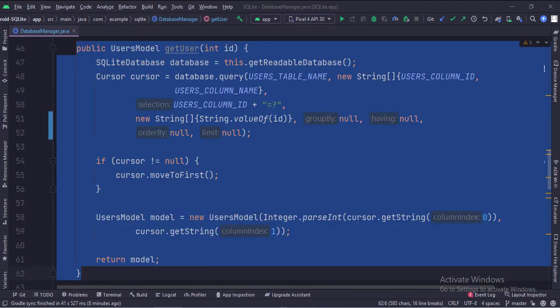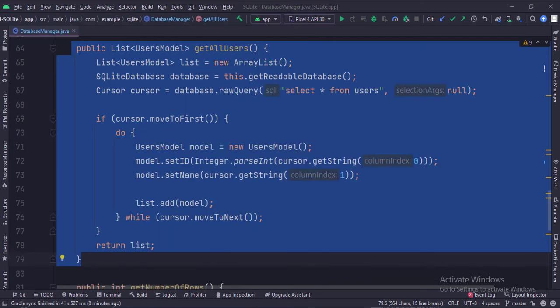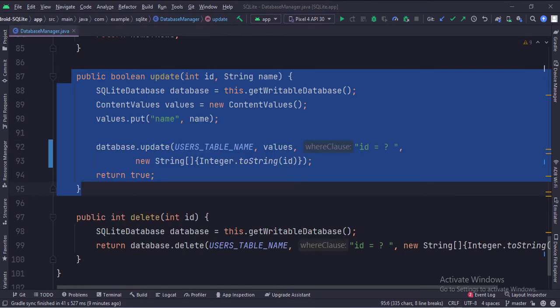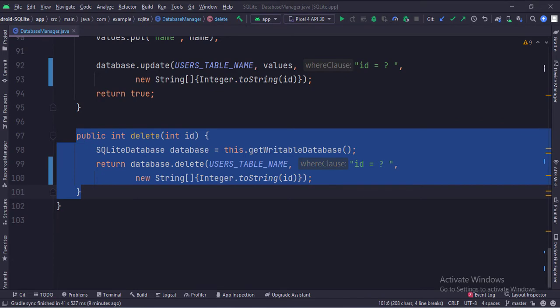This function retrieves the data by an ID. This function retrieves all the rows from the table. This function calculates the number of rows in the table. This function updates data in the database. This function deletes data from the database.